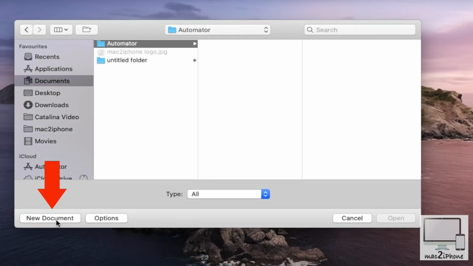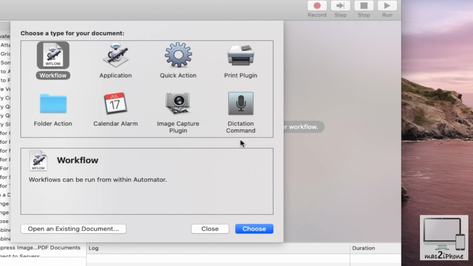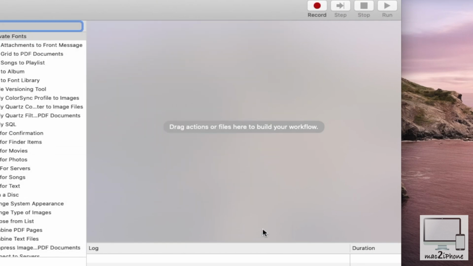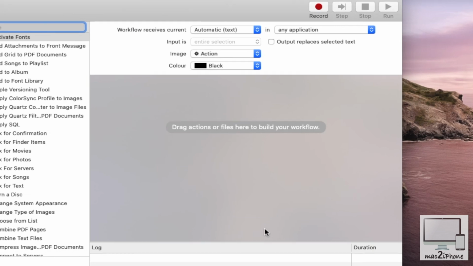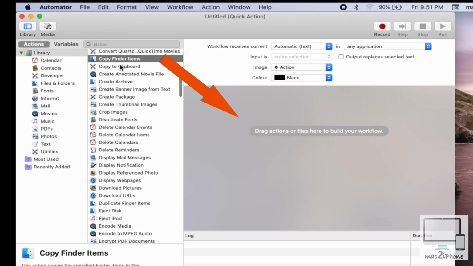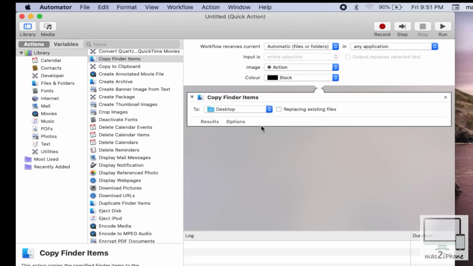Click New Document. Select Quick Action. Click and choose. To save as a copy, drag copy finder items to workflow. Now back to left side.